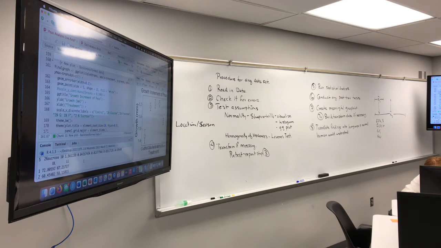I only named mine LL. So whatever you named your lower limit, that should be what you put in there. And then whatever you named your upper limit should be what you put in here.